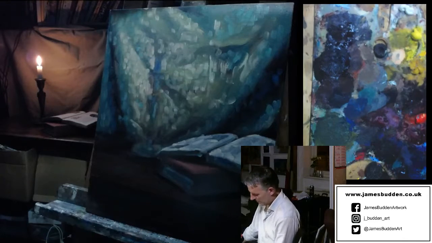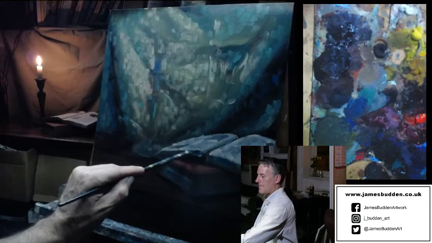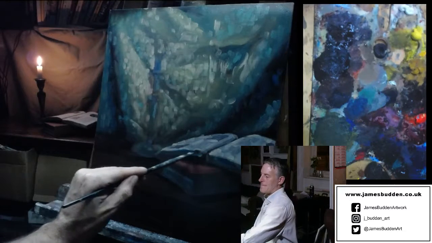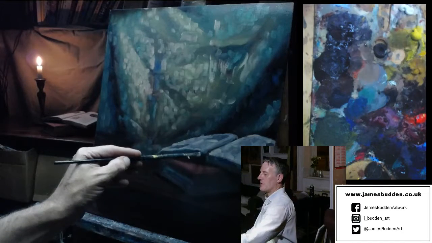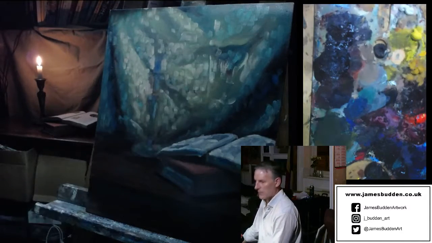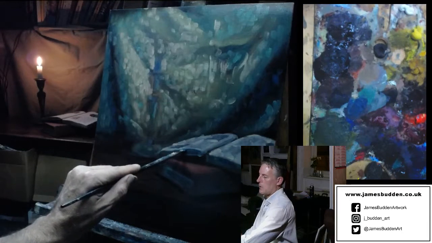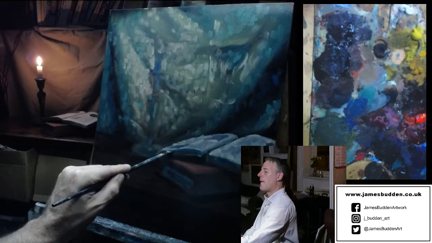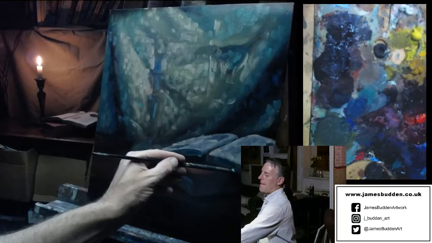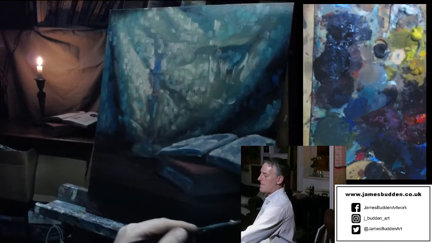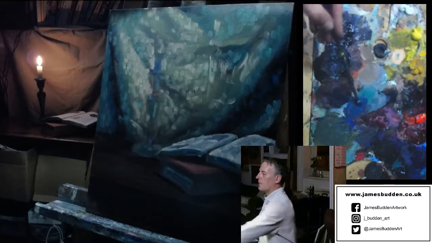Darker. I like the blue there. That extra intensity of colour works very well. Get the shape of that page in. So yeah, that should really flow. Dark enough there. Okay, back to here.